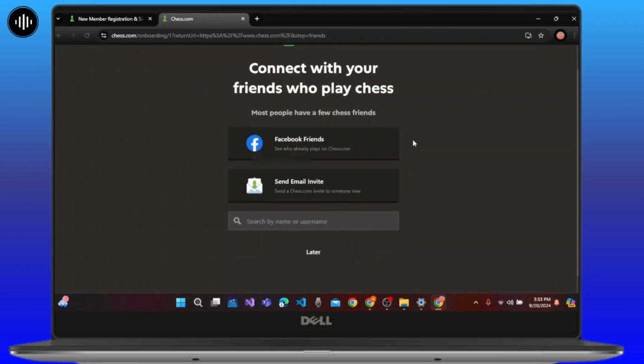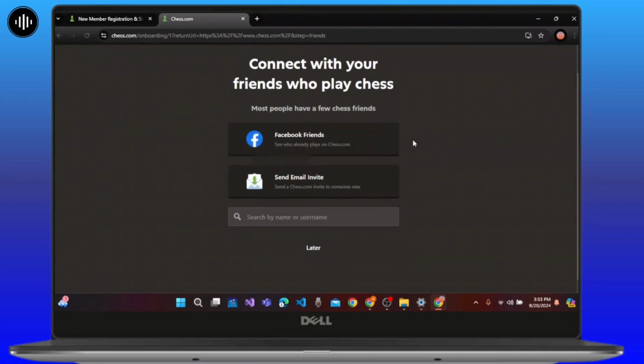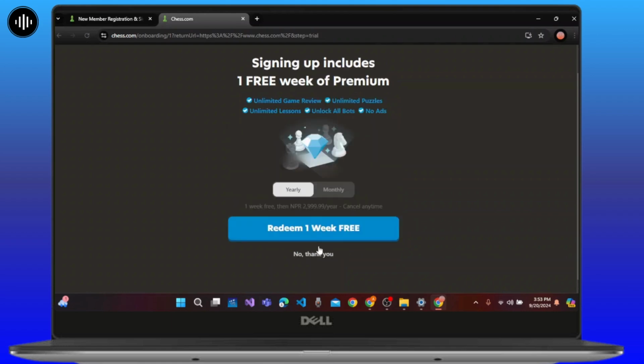And here you can connect with your friends who play chess. You can invite your Facebook friends or you can send an email invitation. You can also search by name or username. For now, let's click on the later button.